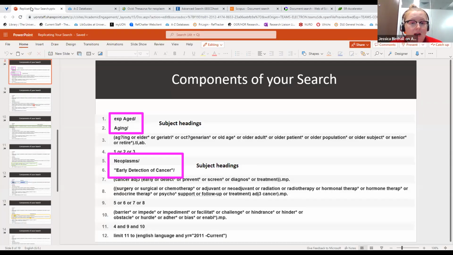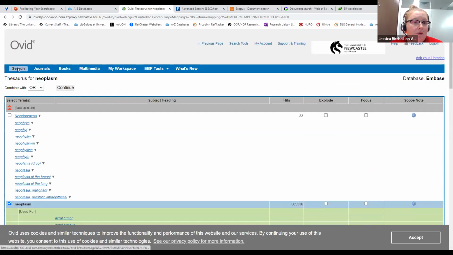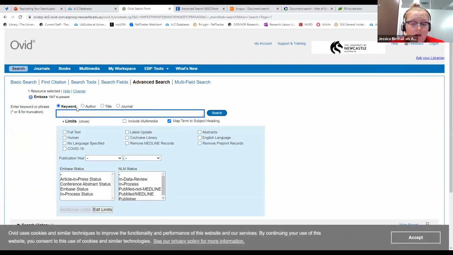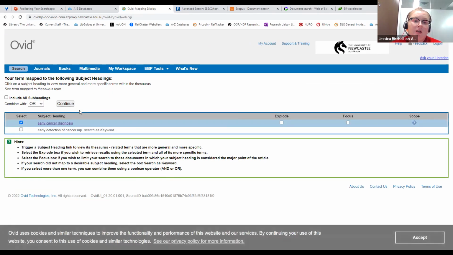Another term we could look at is early detection of cancer. If we go back to our search and we enter in the same term, we can see here it's changed it to early cancer diagnosis. So you can't just assume that you can copy paste the same terms and run it, because we can see here we've got different terms. So you'll need to double check that they're the same.